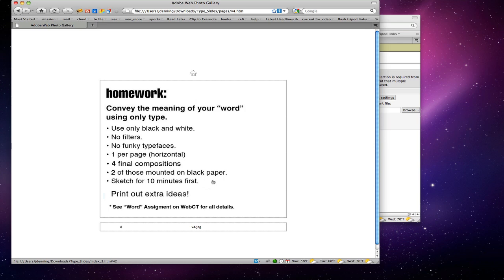2 of those will be mounted on black paper, so that will be the presentation. And definitely sketch first, because that is how you gain many ideas. And print out any extra ideas that you have. So see the word assignment on WebCT for all of the details.